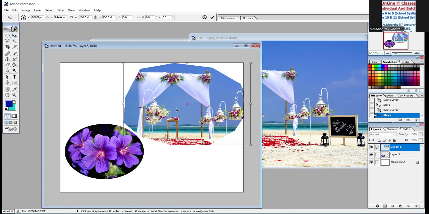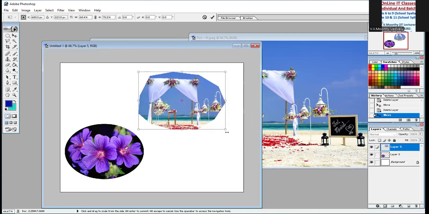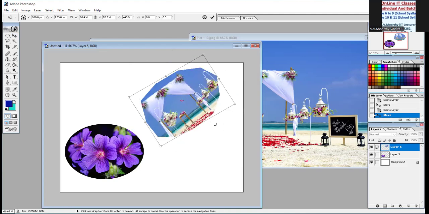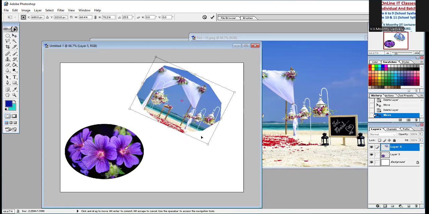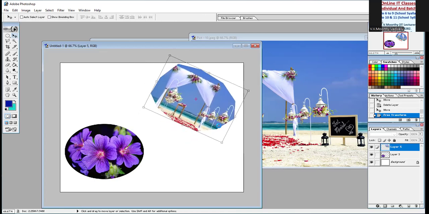Control plus T, transform. You can reduce the size, you can rotate. Then press enter. Control plus T, transform. In the previous unit, we did this part.